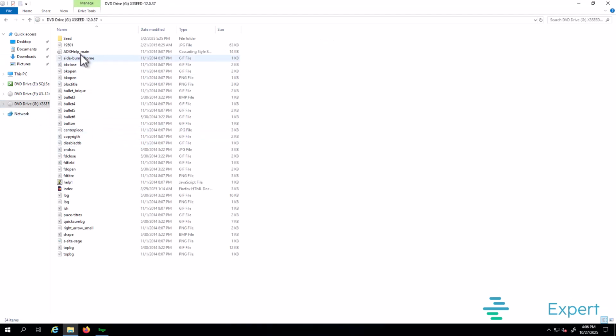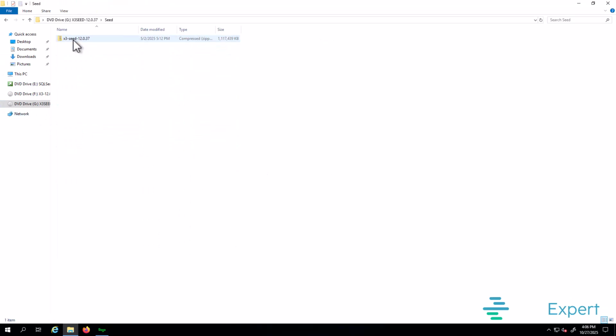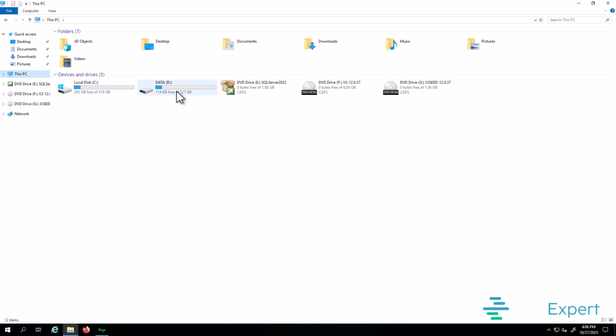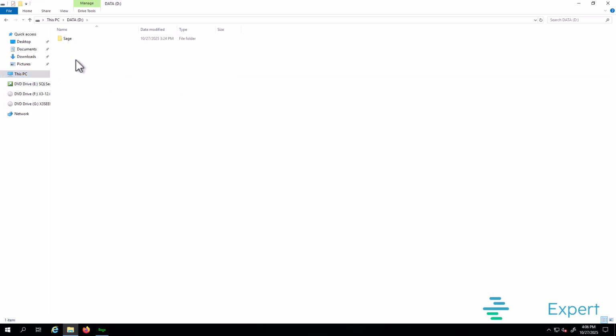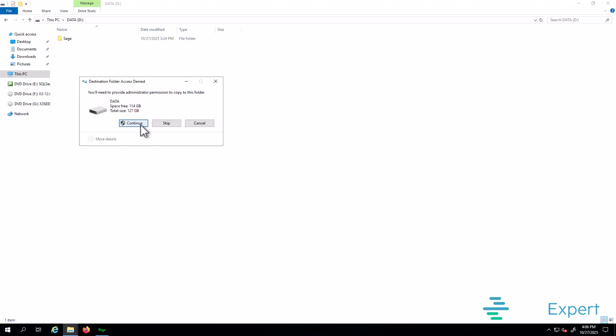So you have it there now. Just go in the seed directory there. It has a zip file. Just copy that zip file into your D drive. So I'm going to go where I installed Sage. Just paste it on the root address. Paste it there and continue.